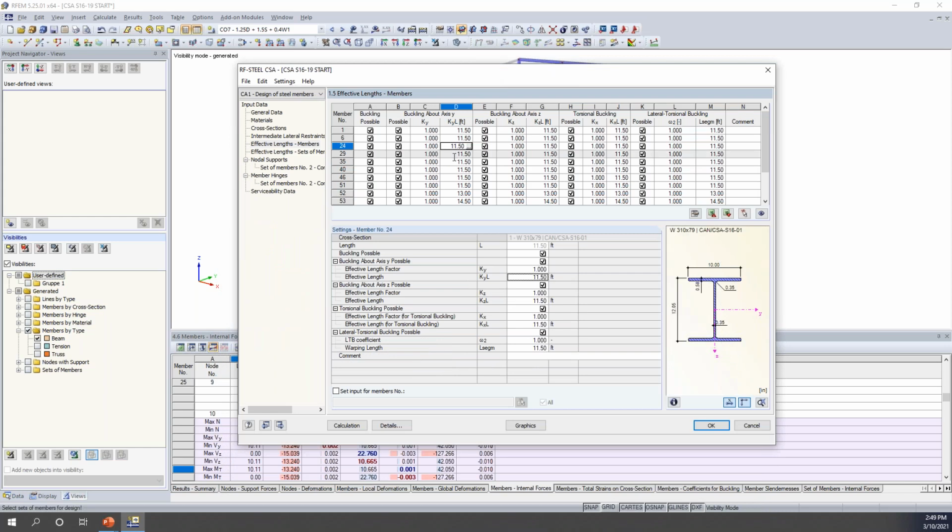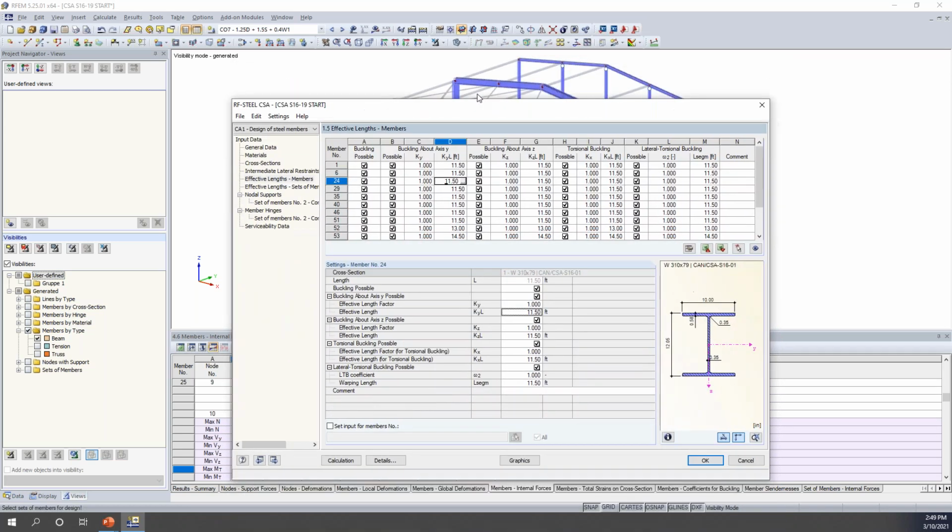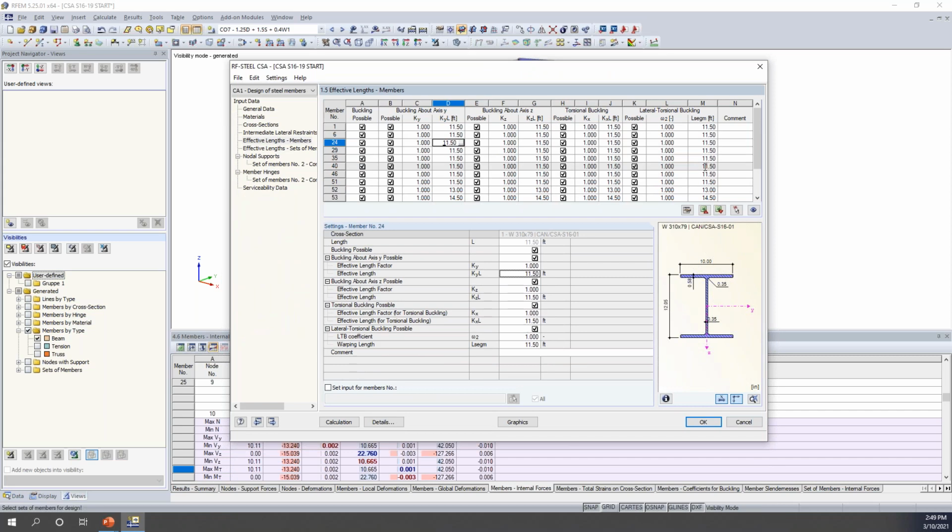This drastically affects our capacity for stability consideration. So we'll want to adjust that if it's something other than the full member length. And we'll do so within our sets of members in just a minute. But for our columns, we're leaving everything at the full member length here.